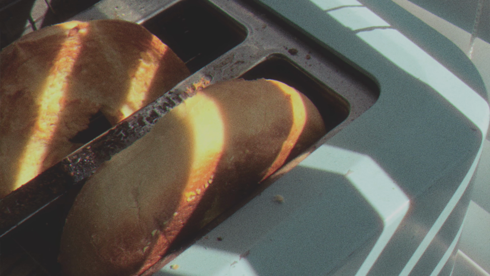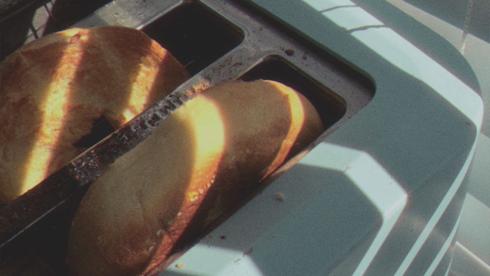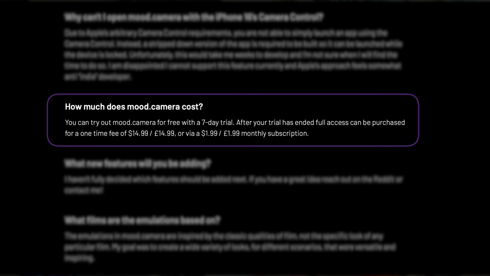I love the flexibility of being able to tweak those simulations as well. The interface is beautiful, really simple to use. I love having that exposure compensation dial right next to the shutter button, so very simple to over or underexpose a shot as required. And even better, it's very reasonably priced at $23 for a lifetime access. There's also a subscription option if you prefer, but you can buy it outright as well.